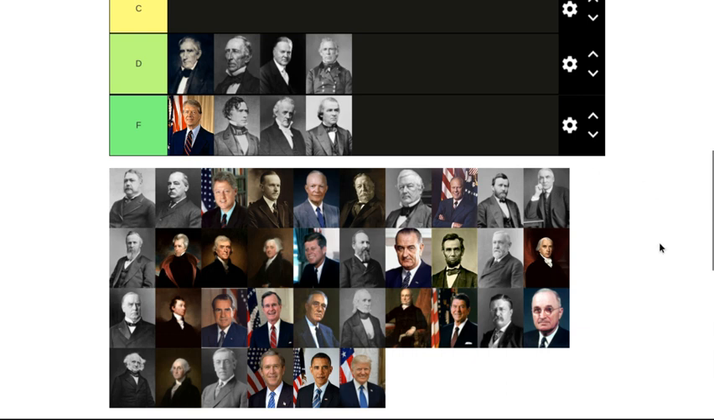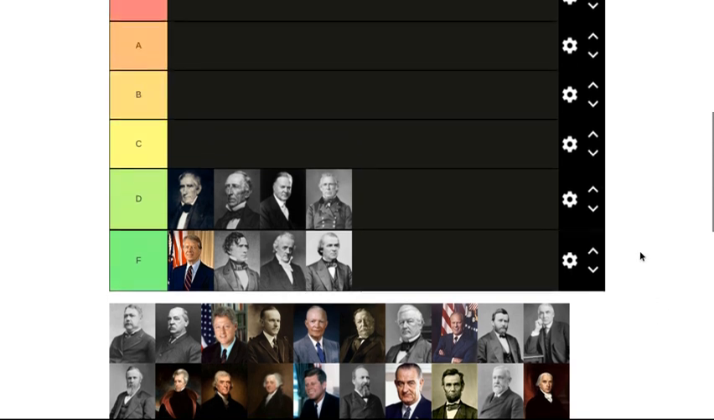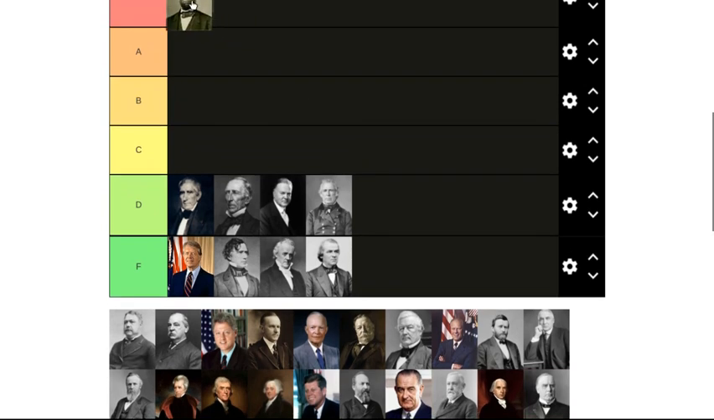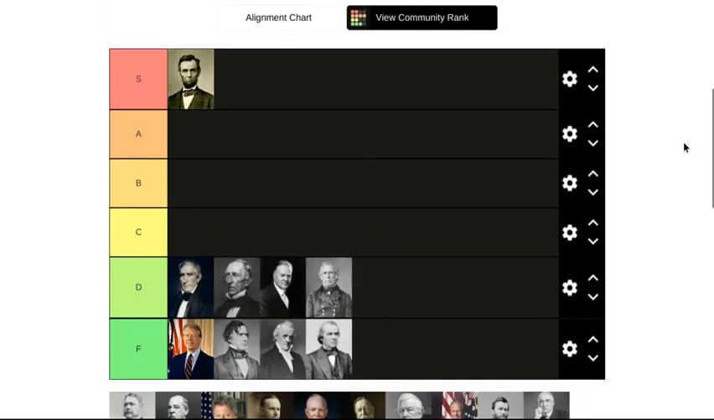Anyway, let's continue. All right, I'm gonna do some of the best presidents in U.S. history now because we've gone through some pretty bad ones. So let's do Abraham Lincoln, who is in the S tier.